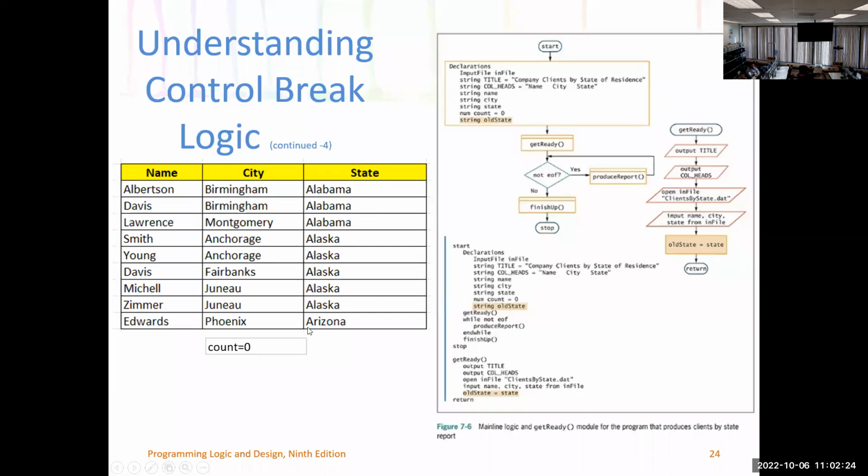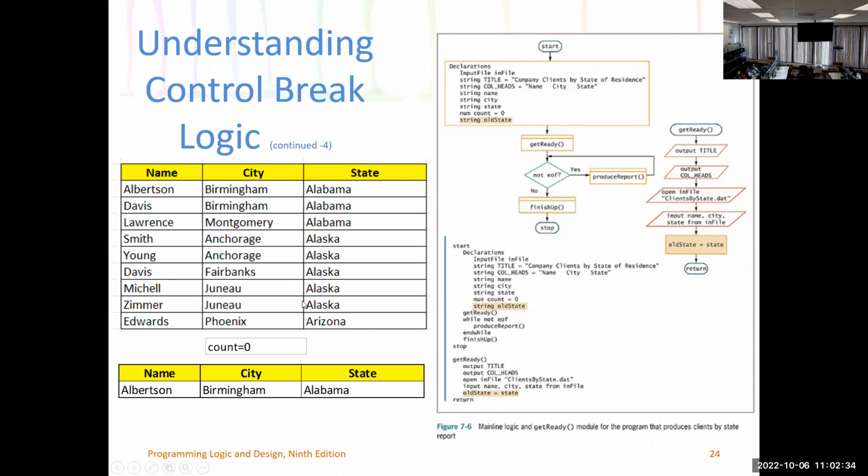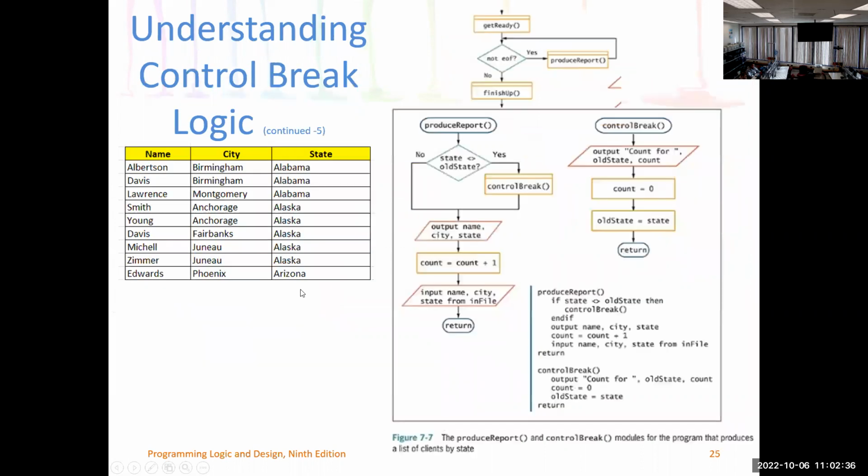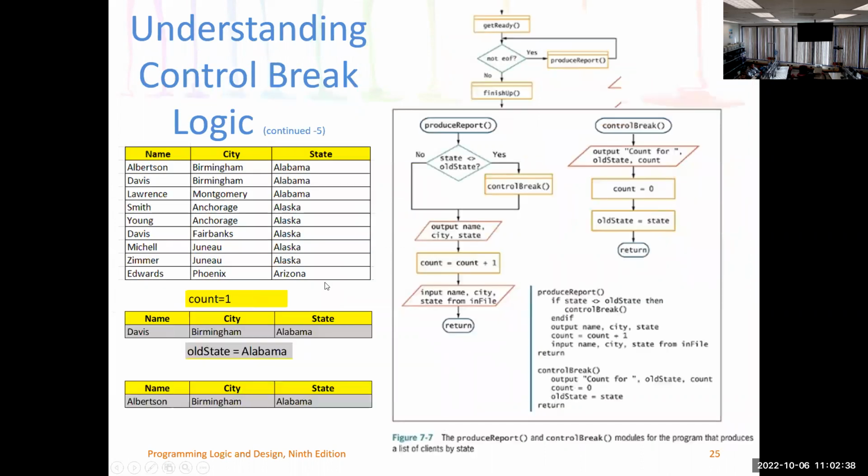And again, when you print out how many of them, if you want to move to the new state, you have to reset the counter to 0. You reset it again. So that's the process of the control break logic here.